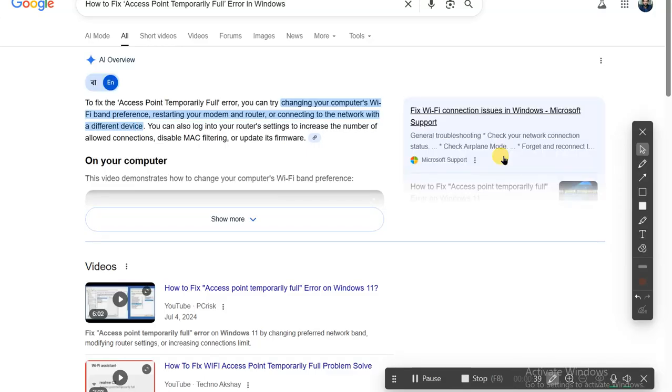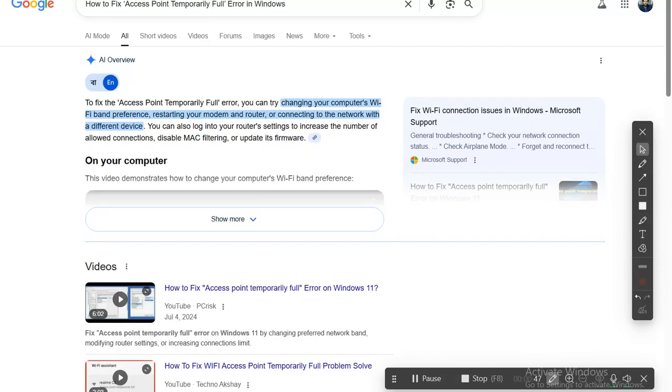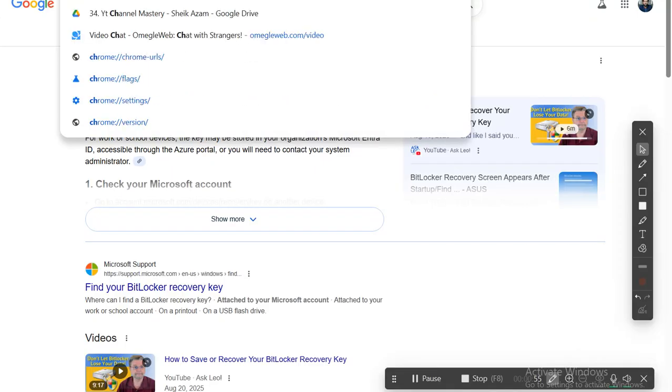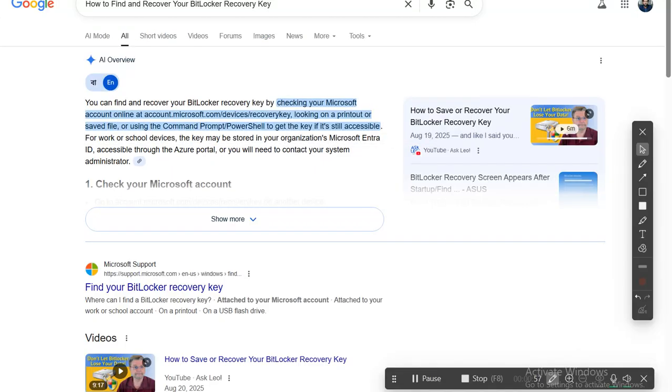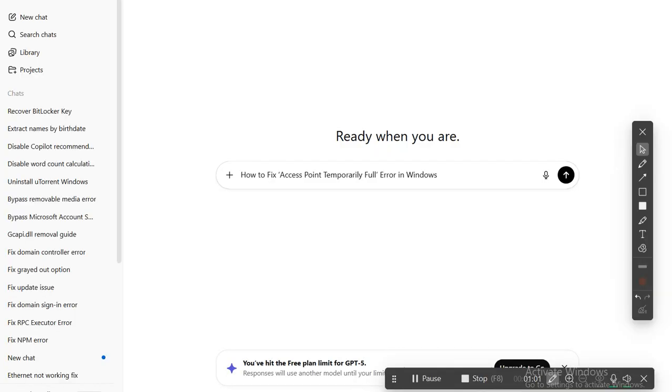First, restart your router. This clears all device slots and lets your PC reconnect fresh. Next, disconnect unused devices from Wi-Fi. Phones, TVs, tablets, and old devices take up slots, so removing a few often fixes the error. Also forget the Wi-Fi network on your PC, then reconnect. This refreshes your encryption keys and avoids the full access point bug.